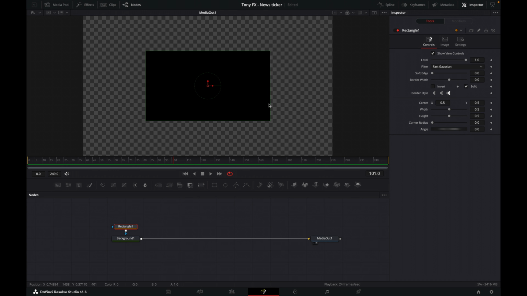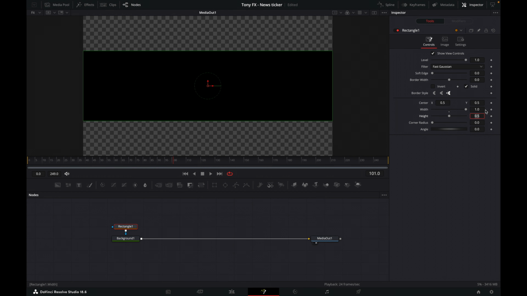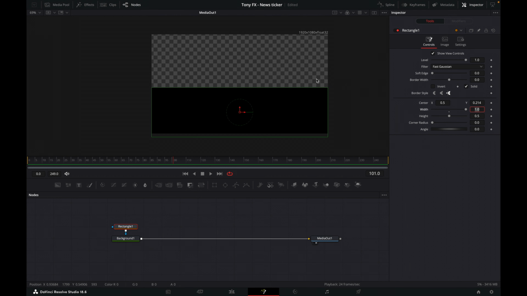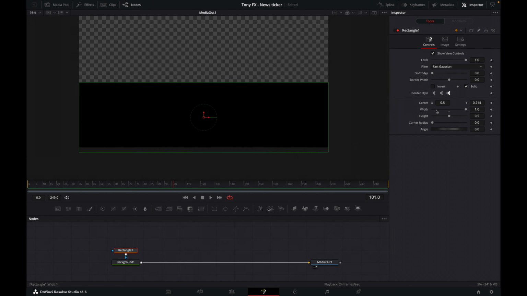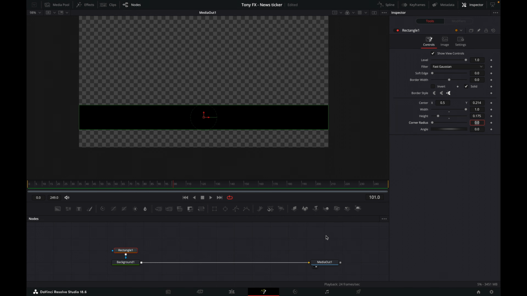Let's first change the width. So the width at the moment is 0.5, so it's taking half the screen. So if we change this to 1, then now it will go all across the screen. We will also change the Y value because we want to move it down. So I'm going to change this to 0.214, and let's just zoom out slightly so we can see everything. And then we want to adjust our height value here as well. So our height value, I'm going to add here 0.175. Okay, so that gives us our first box.